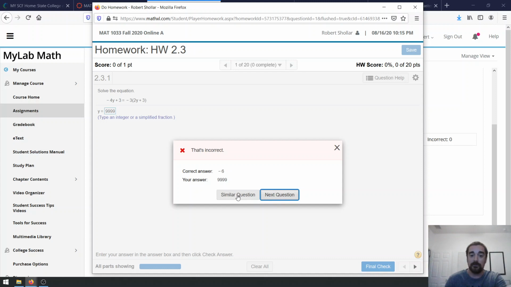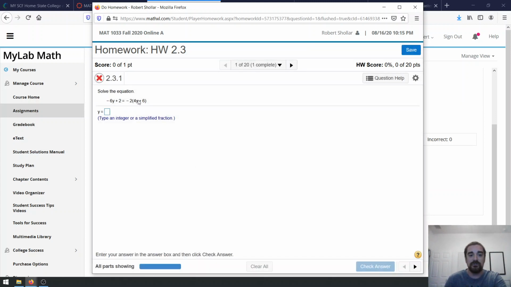Or you can click similar question. It'll change the numbers just a little bit, but it'll give you another chance. Right? So it's marked wrong right now because I never got the correct answer, but it will give you a chance to redo the problem. That's what I mean by unlimited number of attempts. Just keep redoing that question.